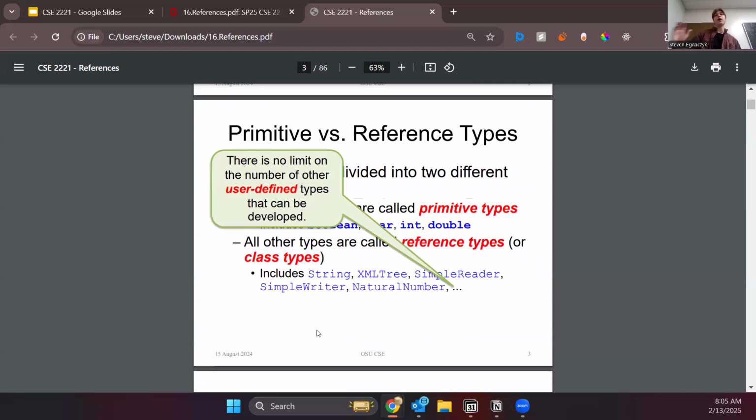There's no limit on the number of other user-defined types that can be developed. So all of the OSU CSE components are user-defined types that were developed, not included in the base version of Java. This is why if you ever go out into the real world, don't ask somebody what a simple writer or a simple reader is, because it's a custom thing only to OSU CSE. So if they did not go through the program, they will get confused.